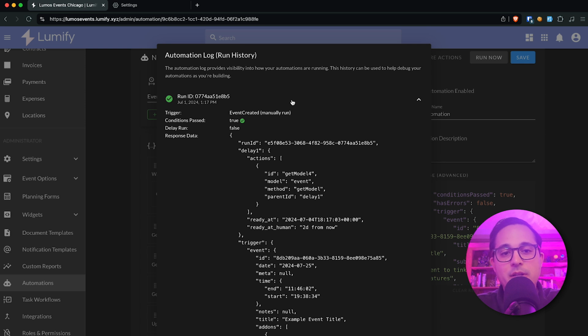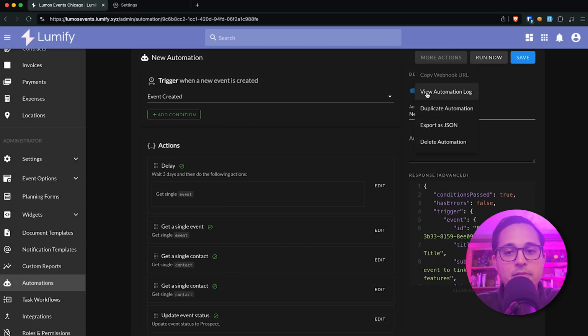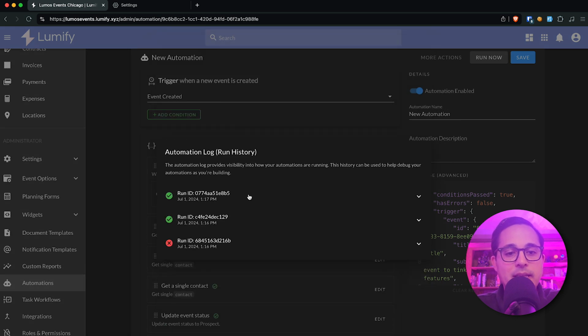A lot of the times your automations are running in the background, and you're not really going to know when something is failing or passing or succeeding or doing what sort of actions. So it's really nice to be able to go back in here and say view automation log and see everything that's happening with those automations running in the background.